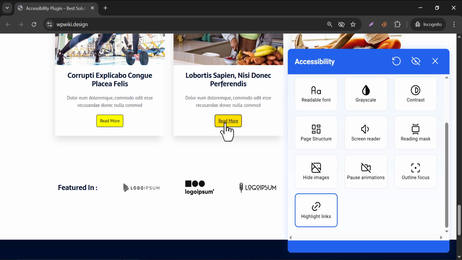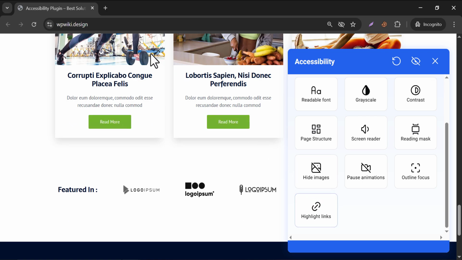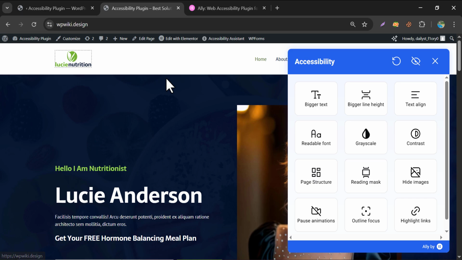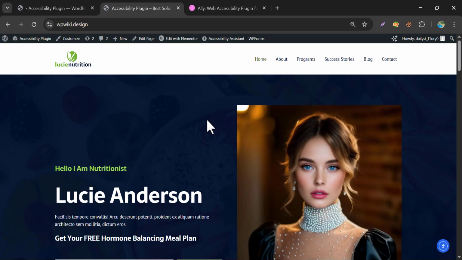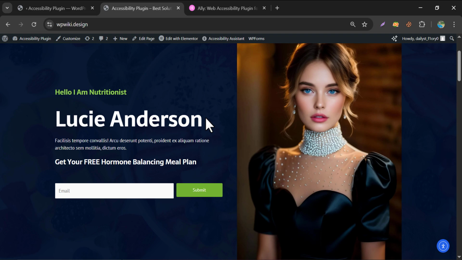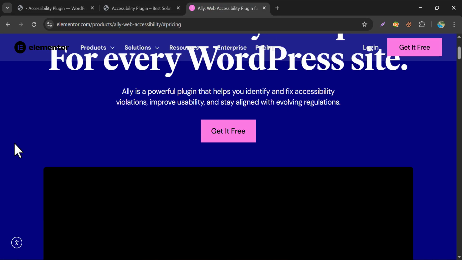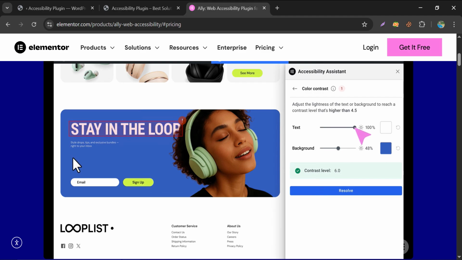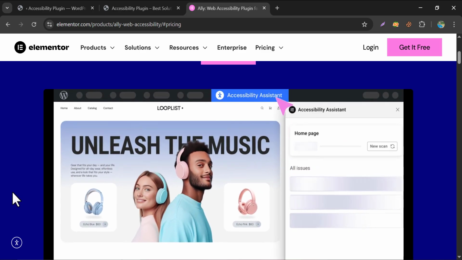So that's how the Ally Accessibility plugin makes your WordPress site more inclusive and user-friendly. With just a few clicks, you can give every visitor the option to browse in a way that works best for them. And at the same time, you're staying ahead of legal requirements and improving your site's overall experience.